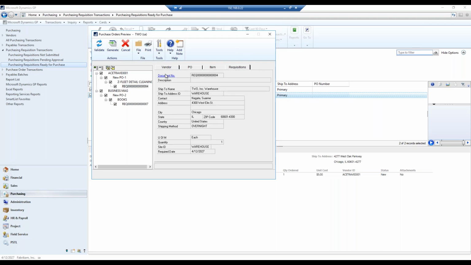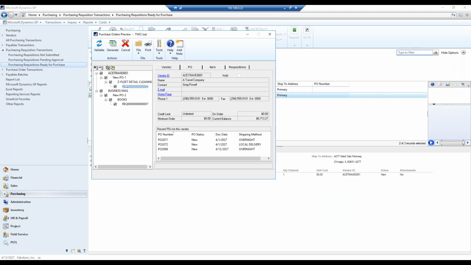And this is just showing the requisition it came from, that you can go ahead and click on that document number and drill down into it if you'd like.